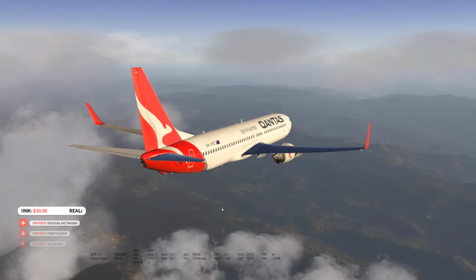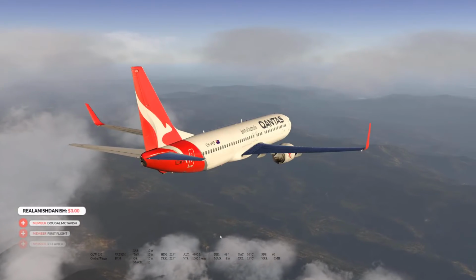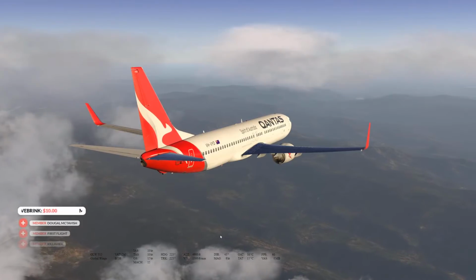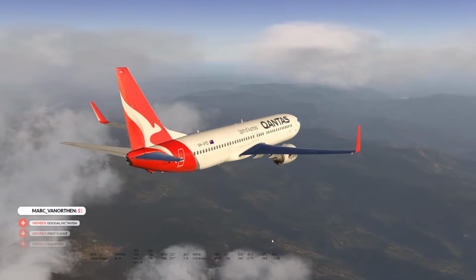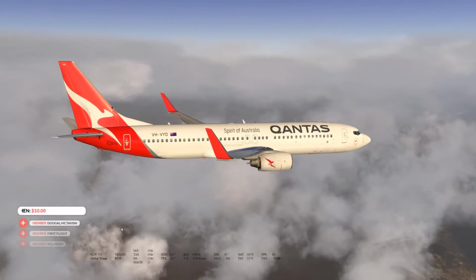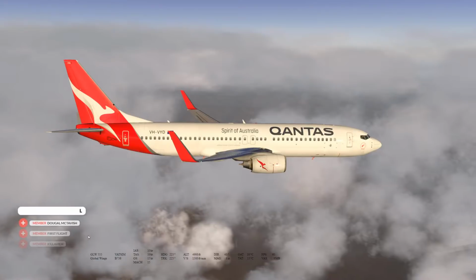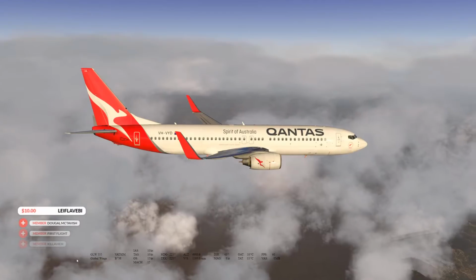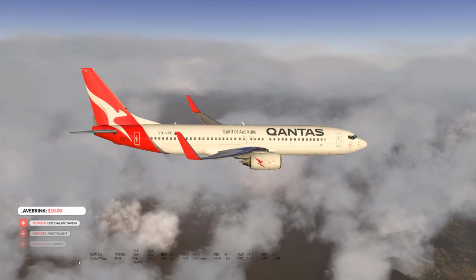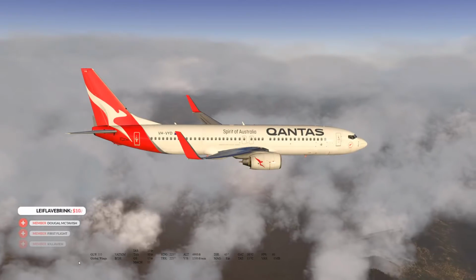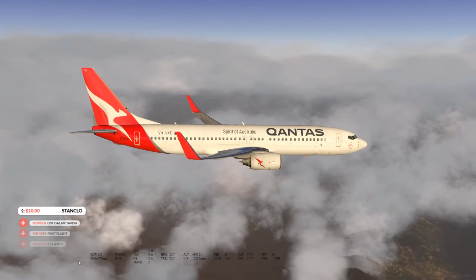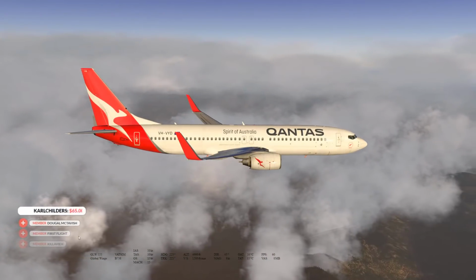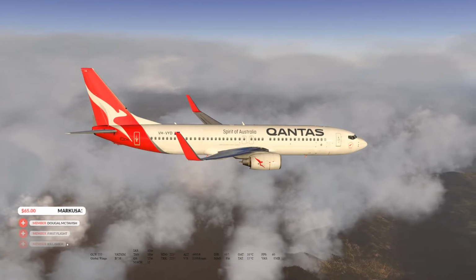I really like the Qantas livery. Very, very nice. How about that? I mean, this looks pretty realistic in terms of visuals. I really like the cloud texture. You can see this area here. It's really, really good.